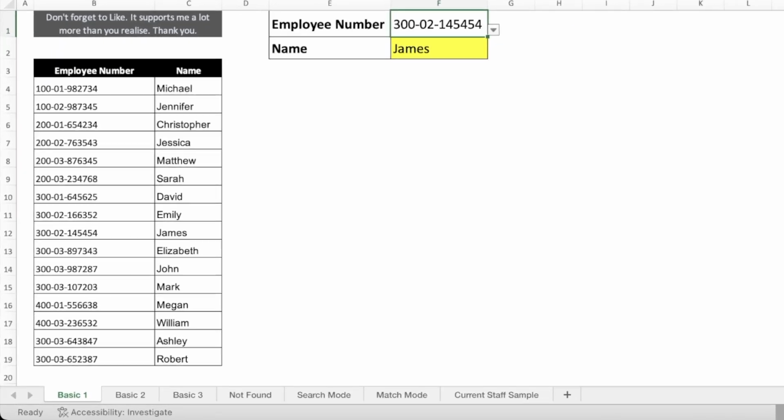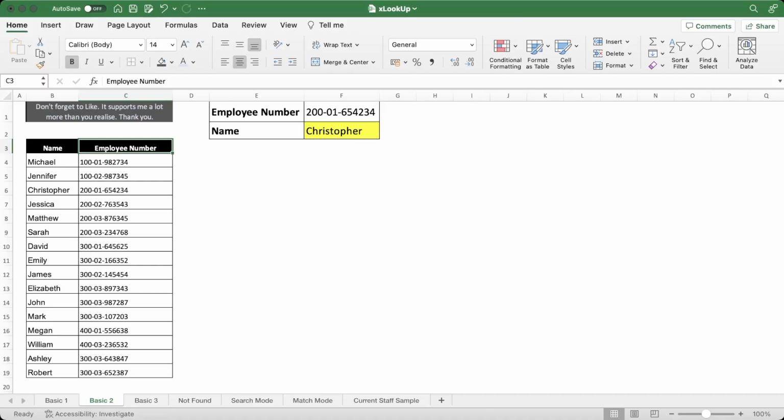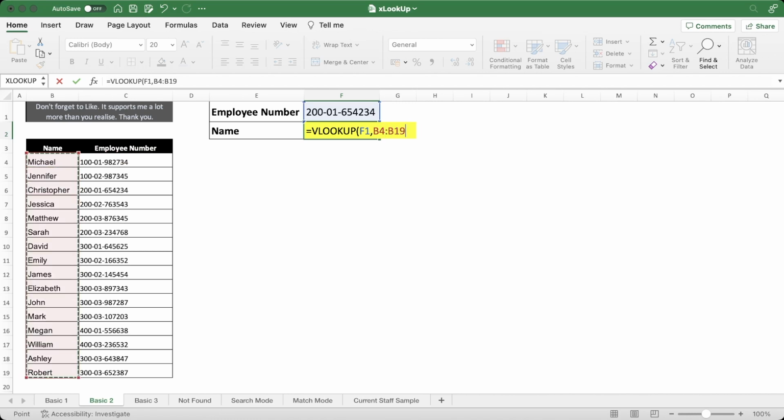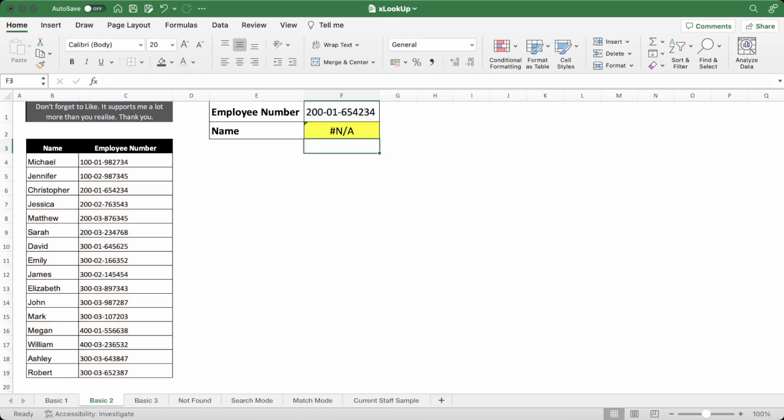Now let's move on to the sheet called Basic 2. This sheet is the exact same as the first sheet, except now I've put the name as the first column and the employee number as the second column. Now let's try using VLOOKUP the exact same way that we would normally use it. So in our case, we are going to be selecting the 2 columns as we would using VLOOKUP, and column index number will be 2 and 0. You can see that it turns up an NA error.